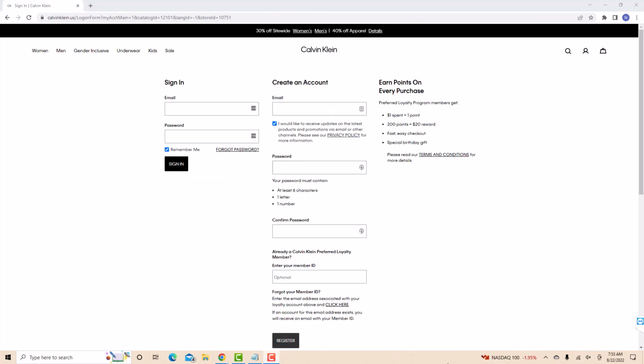Now, under the Create Account section, enter the email and password you wish to use. Then if you're already a Calvin Klein Preferred Loyalty member, enter your membership ID on the field provided. After entering all the required information, click on Register.